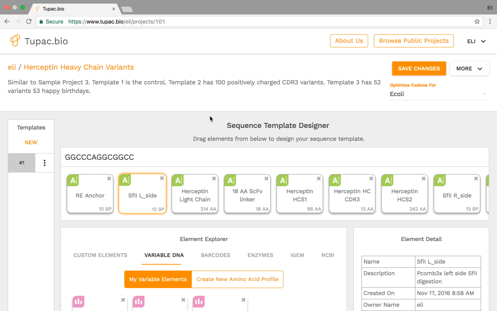Okay, that looks good. One thing to notice is that we're optimizing codons for expression in E. coli, and download sequence is grayed out because we haven't saved it yet. So let's save changes. I'll save the changes, and now BioDesigner is generating our variants. It looks like it's done, so let's check the sequences and see what they look like.